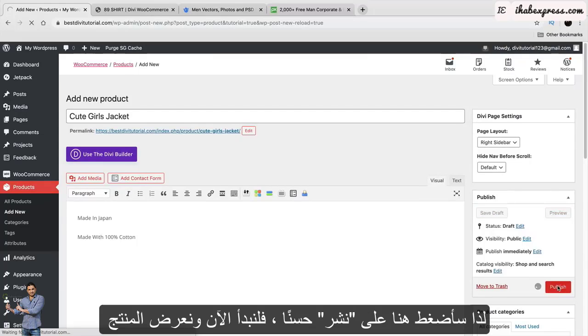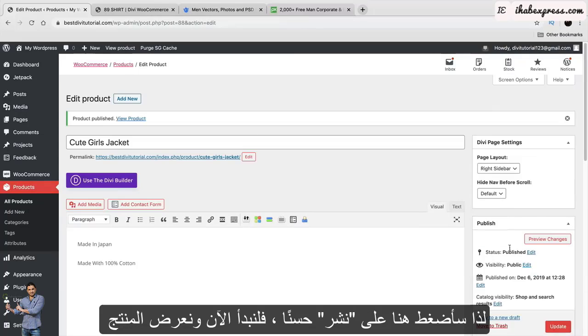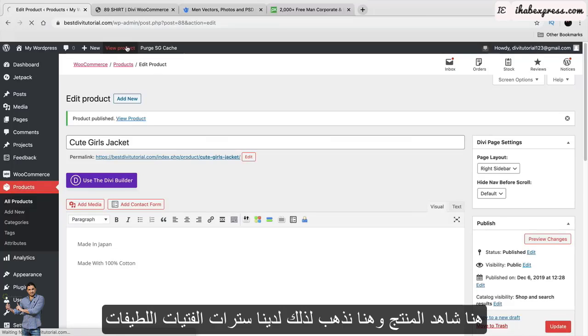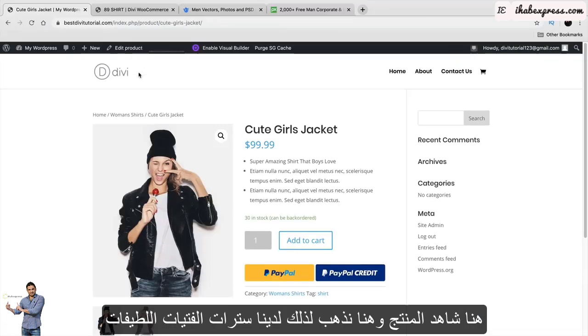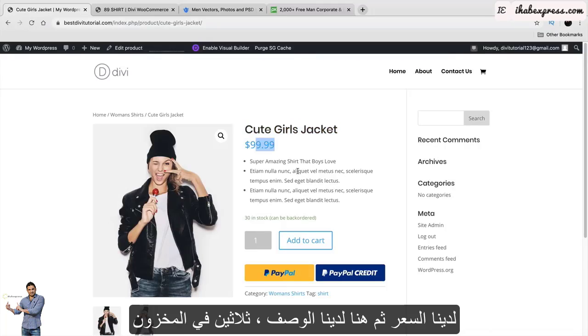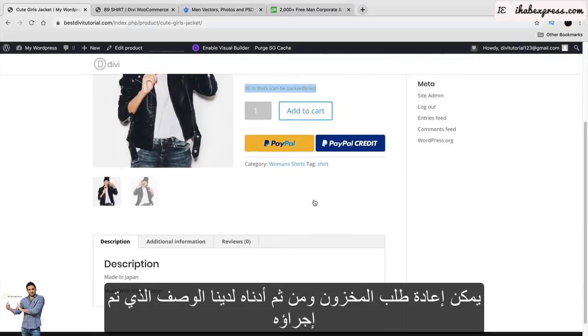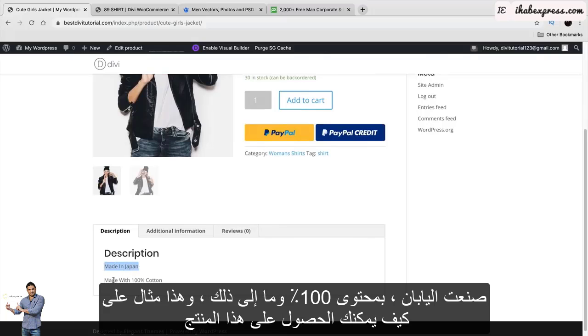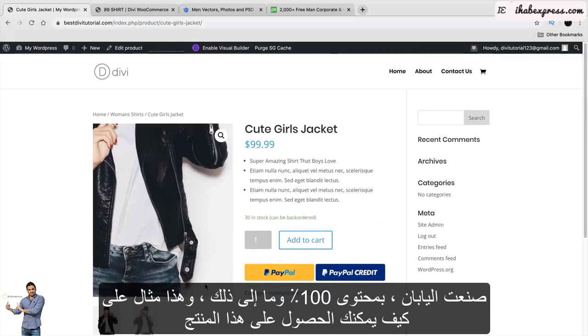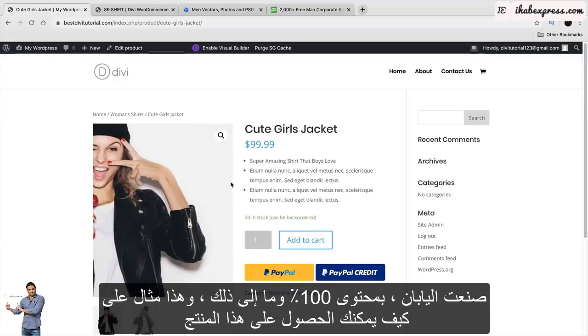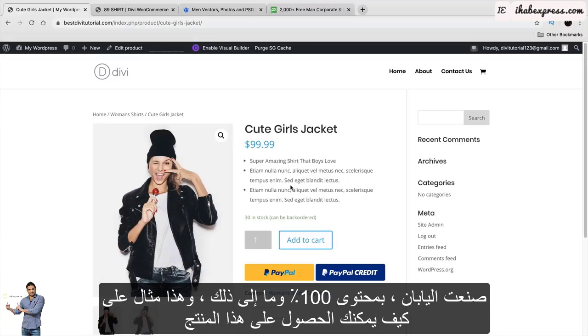So right here, I'll click on publish. All right, let's go ahead now and view the product. So right here, view the product. And here we go. So we have cute girls jackets, we have the price, and then right here we have those bullets, 30 in stock, can be back ordered. And then below that we have the description, made in Japan, made with 100% cotton, etc. So that's an example of how you can have this product, and it looks great.